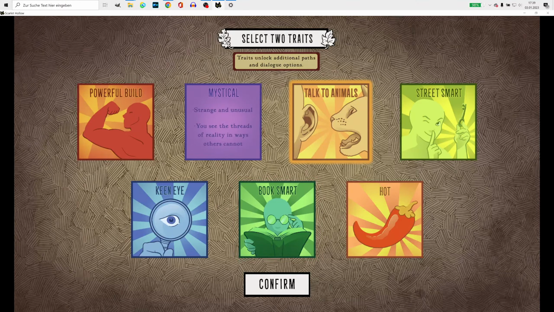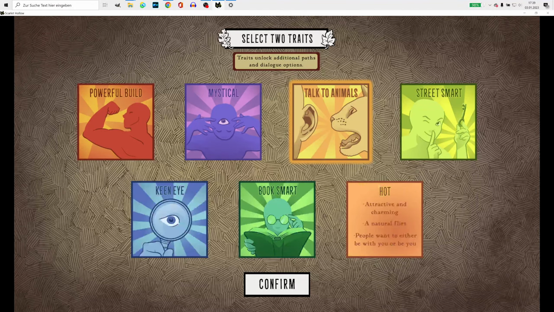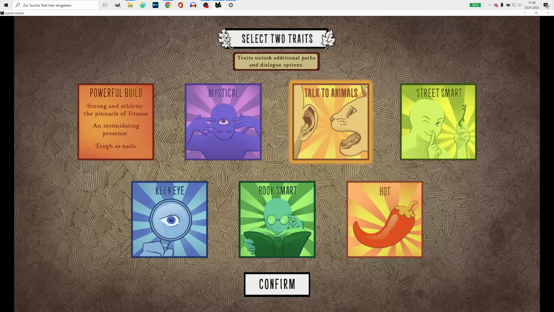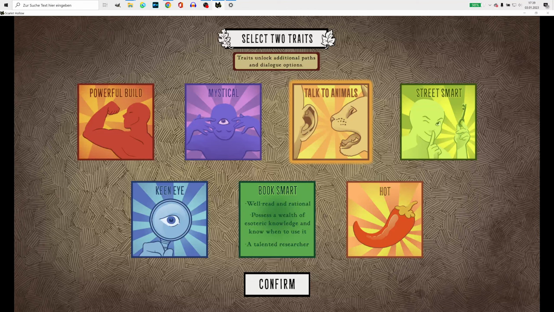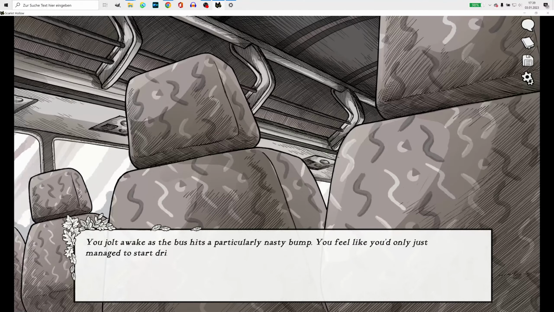Strange and unusual. You see the threads of reality in ways others cannot. No, I'm not observant at all. I can actually not see things even when I'm standing in front of them. Hot. Well, street smart. No. Nope. Powerful build. No. Yeah, I think this basically sums me up. Not that I can talk to animals in real life.